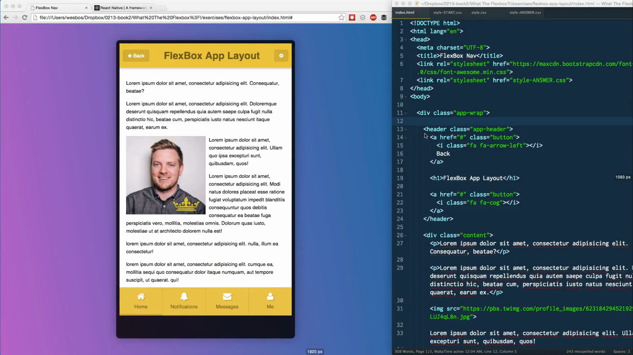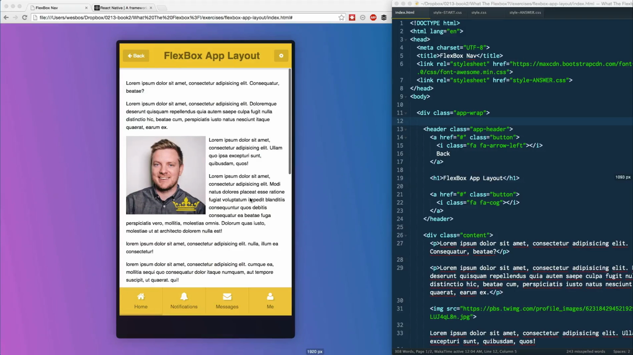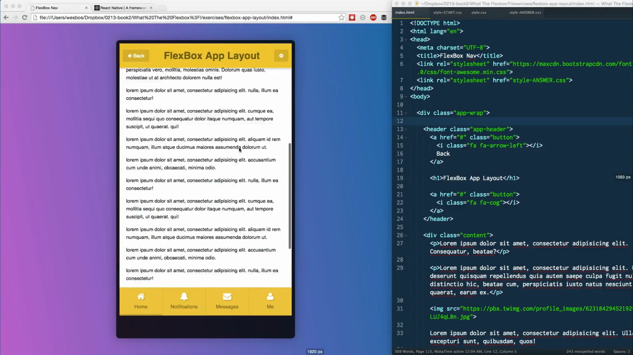Welcome back. If you made it this far, congratulations. This is probably the most ambitious one that we'll take on. And really, you'll probably find it's not too tough once we break down the big ideas. And that is building this app layout that's so common on a mobile phone with Flexbox.